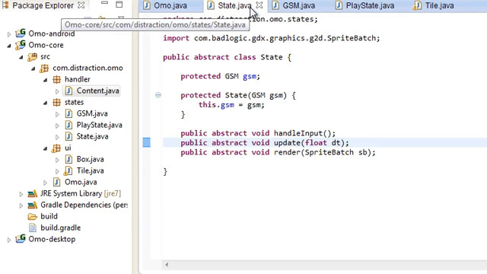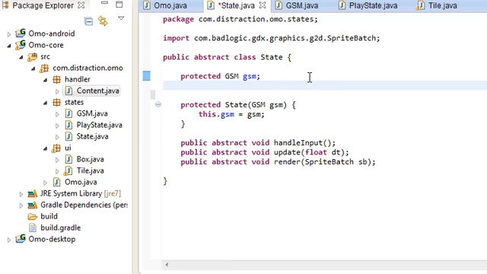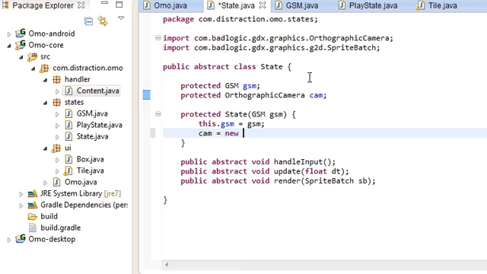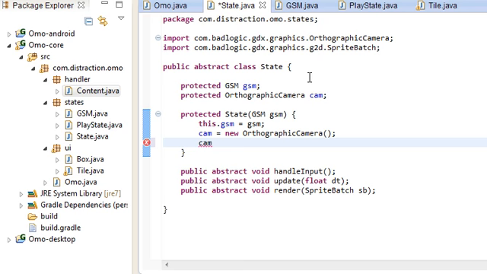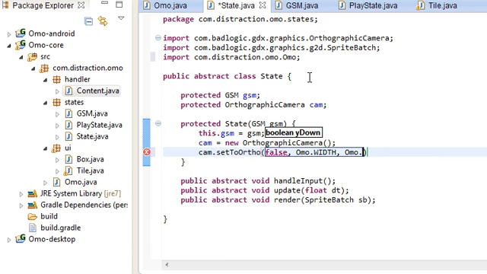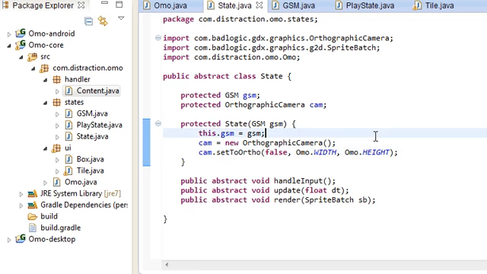So let's go back into the state class. Every game state needs to have a camera. Protected OrthographicCamera cam. And in the constructor, we're going to create a new orthographic camera, and we're going to set the size. setToOrtho(false), and we're going to use omo.width and omo.height. So now our camera is 480 by 800. And this is for every game state. Every game state has their own camera.